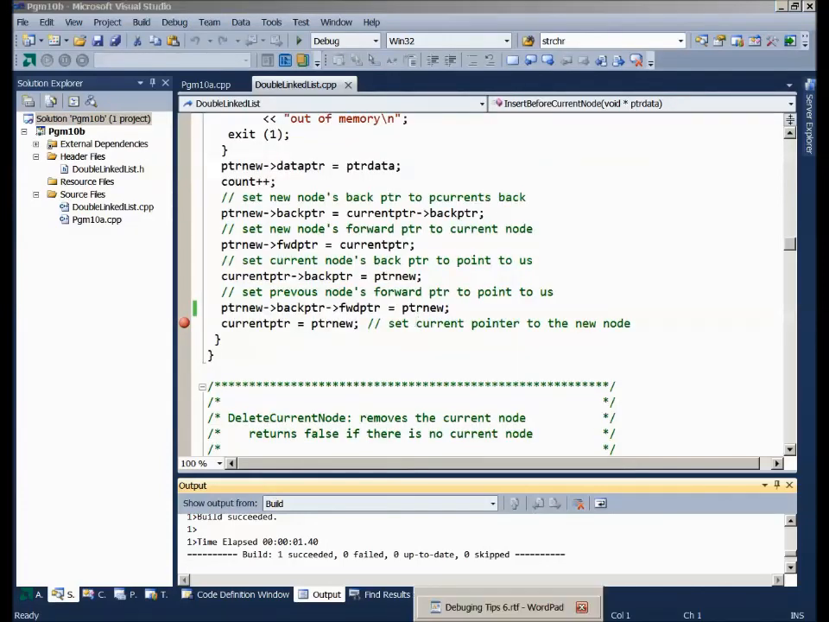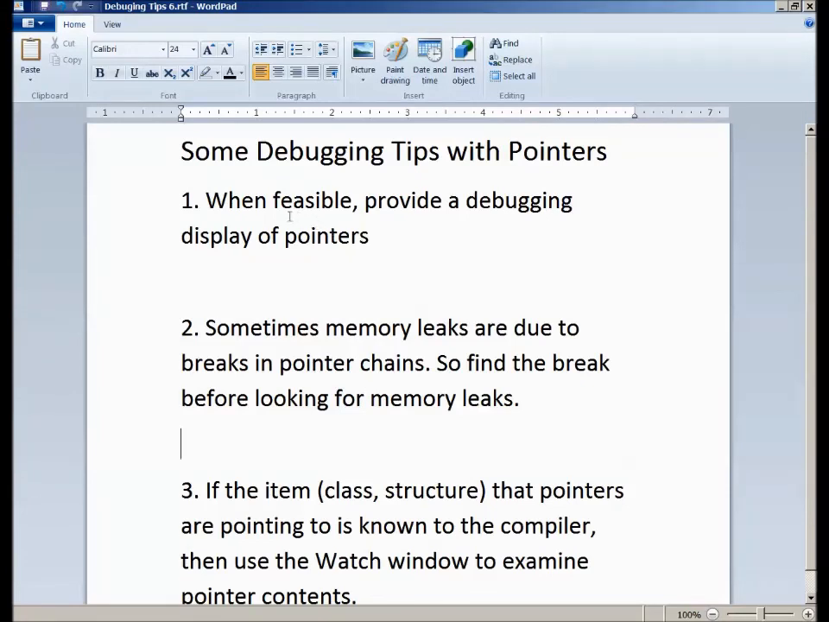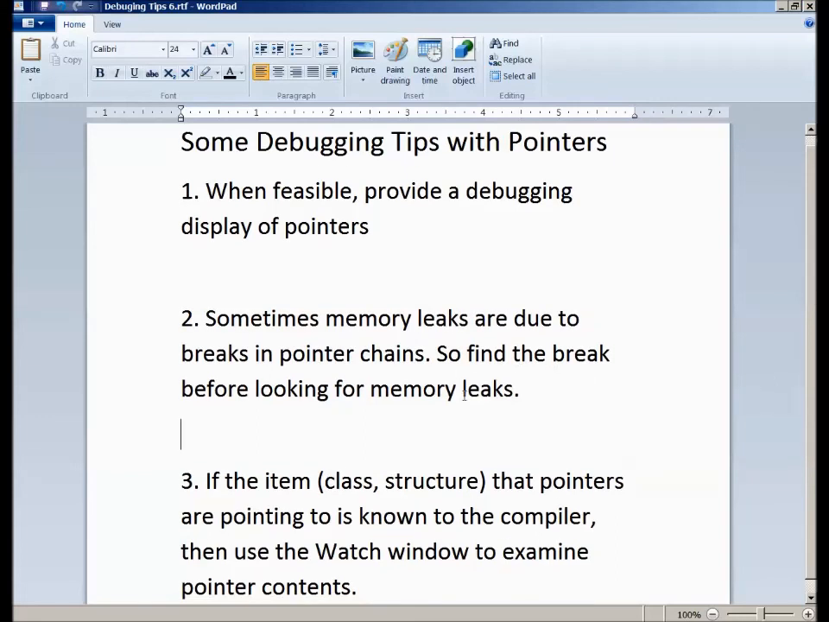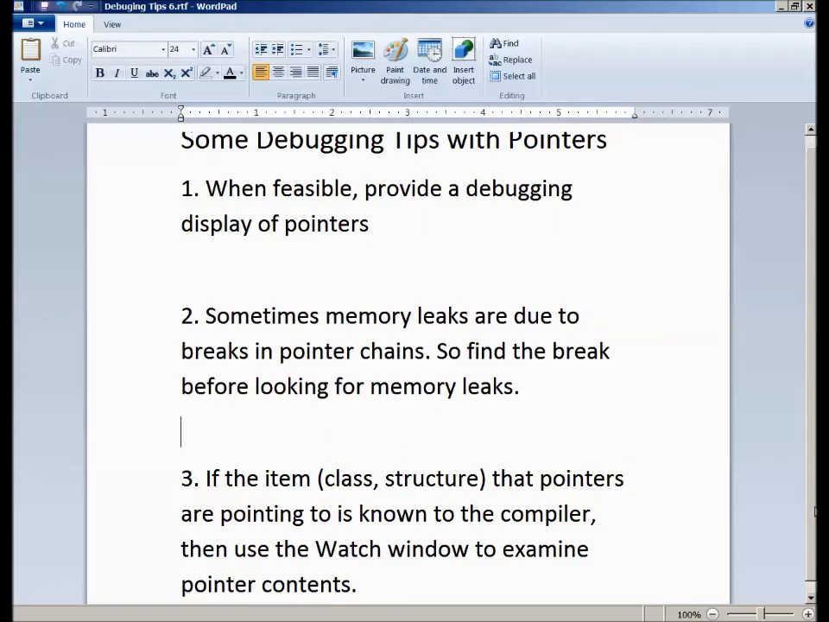Again, to jog your memory, the debugging tip this time is, when possible, provide some kind of debugging display of pointers. It makes sorting things out lots easier and the errors more readily spotted. And again, in this case, memory leaks were due to breaks in the pointer chain. So we fixed the break and the memory leak itself was automatically handled. On the other hand, if we had deleted the items one by one starting at the tail, it would have worked out fine. We would not have had a memory leak because the back pointer chain was all correct.